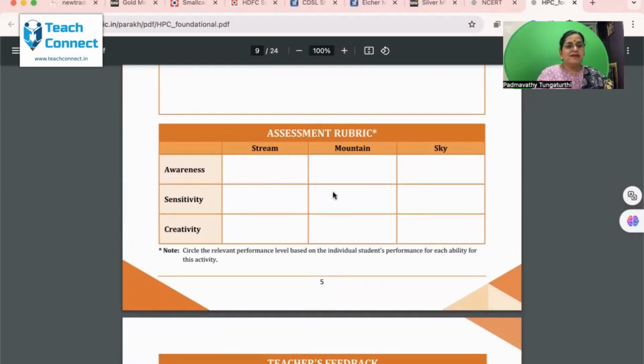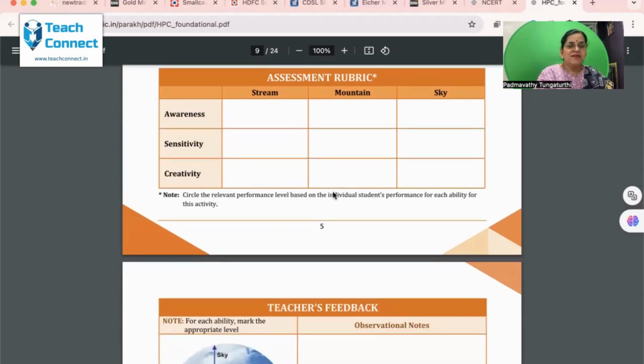There are 3 different categories, and this is a matrix wherein awareness, sensitivity, and creativity are created. The assessment rubric shows whether the child is at a stream level, that's a beginning level, or at a mountain level, a little higher than the stream, or at the sky level, where the child is a high achiever. We will come to know this when the teacher is filling it up. If in the awareness segment, for this particular activity, the student has enough awareness of the content, write the comment in the sky segment. That means the child is fully aware of what he's doing.